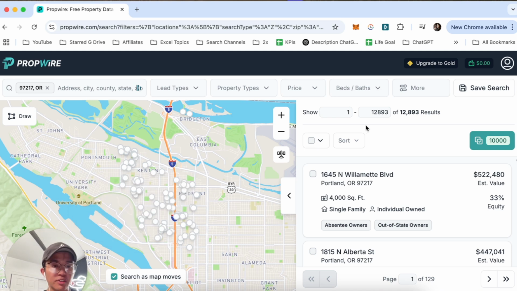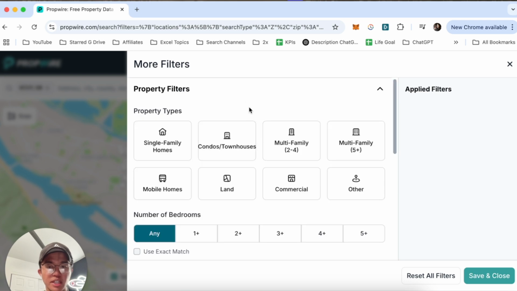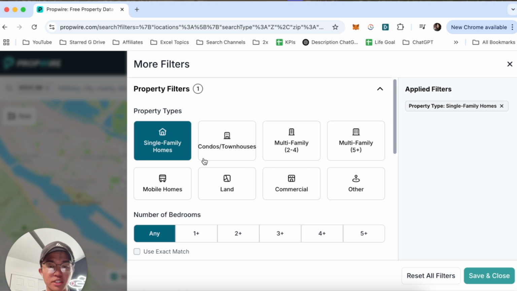Now with that, you want to click on the more search results right over here, and then you want to click on property filters. And this is where you want to align your property as close to the property that you have. So if it's a single family home, you want to make sure you select single family home. If it's a condo or a townhouse, you want to make sure that you select condo or townhouse. So for our example, we'll choose single family home.